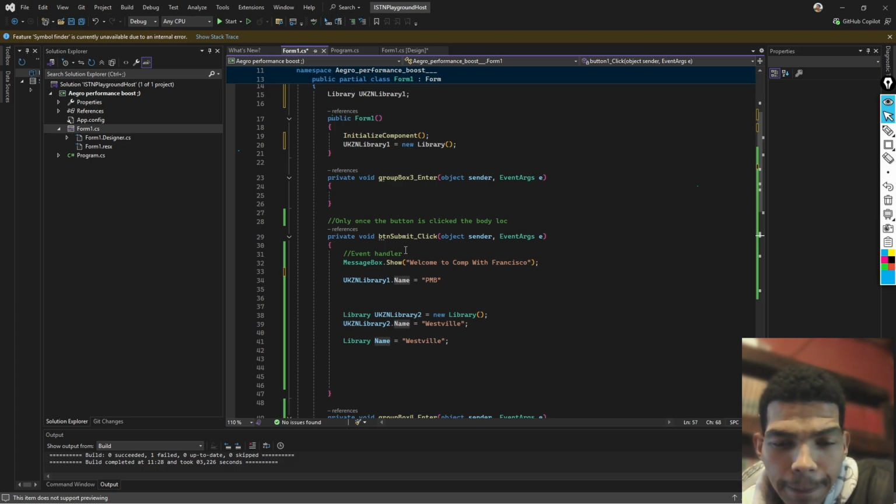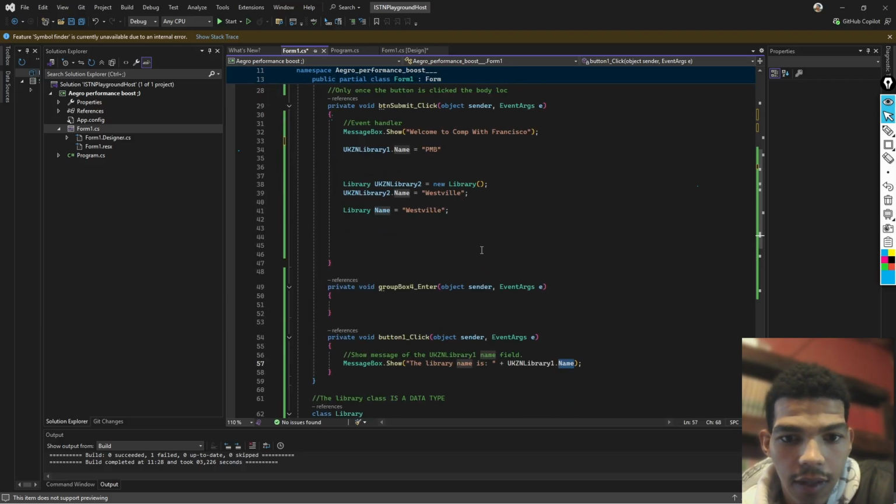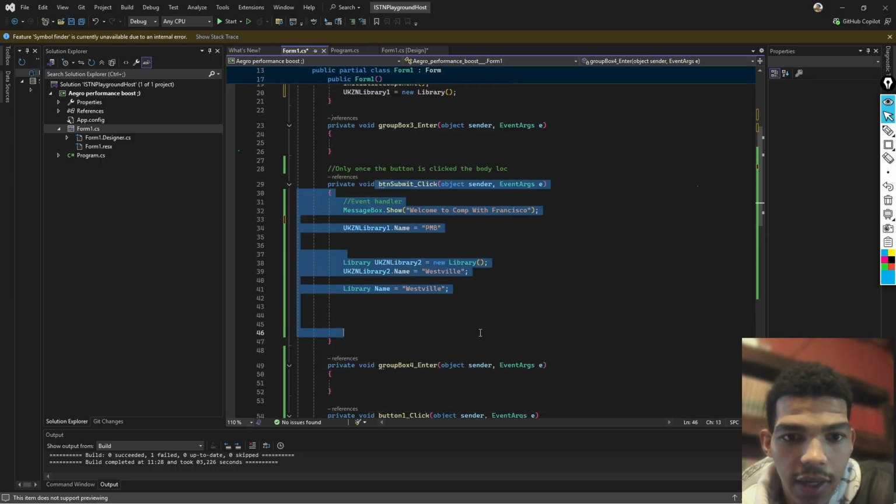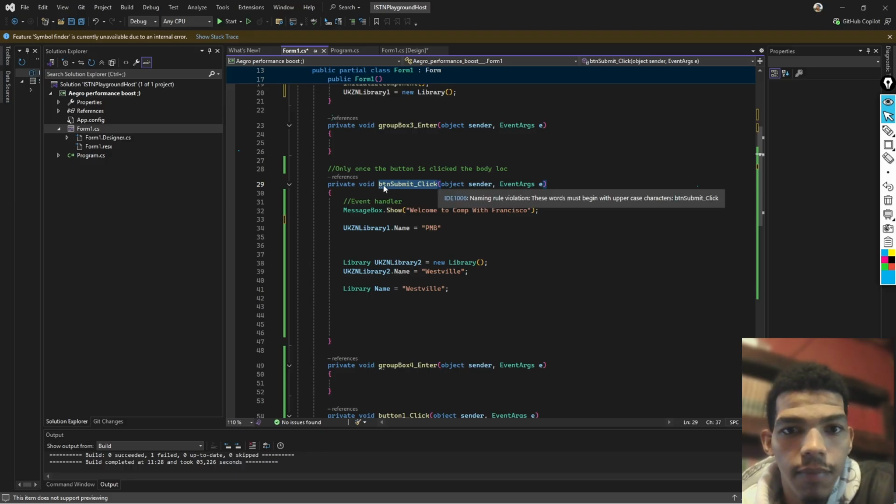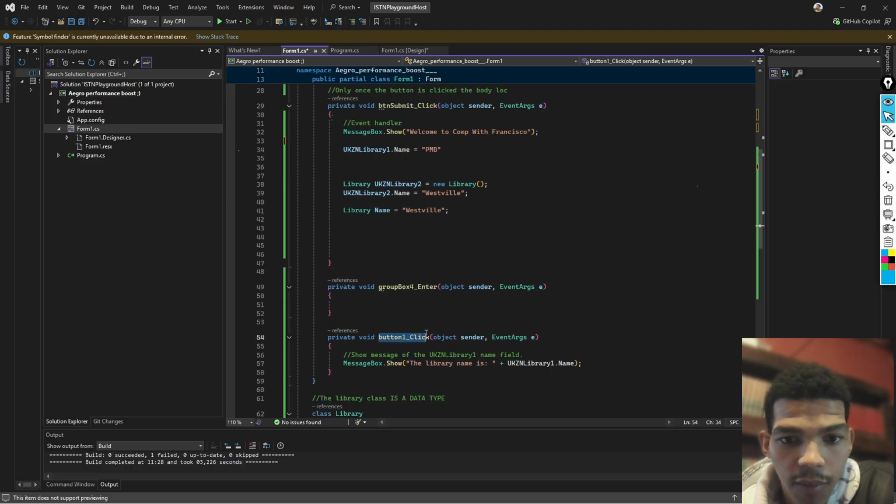So basically, if you were to add another button, like button 1, and you click it, then the message will be able to show, because we have button 1. Button 1 is the other button, separate from that event handler. So this is the big button's event handler. This is the smaller button event handler.